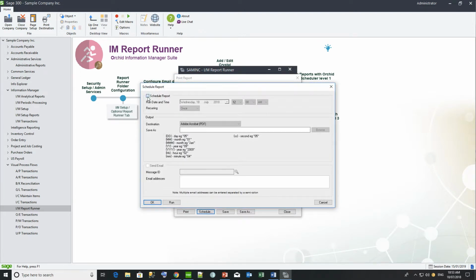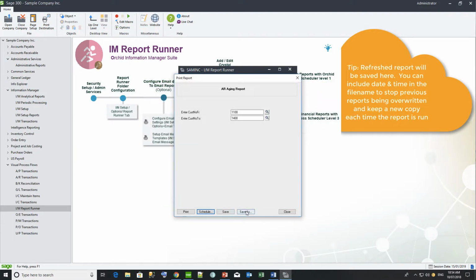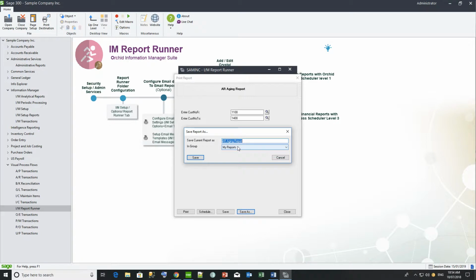So you fill in the parameters the way you want the report to be scheduled, and then fill in the schedule screen and say how often you want the report to run, daily, weekly, monthly, what day you want it to start, what time you want it to run, and then you also fill in your destination and the email message ID to go with that report. And then you save the report in one of your groups.